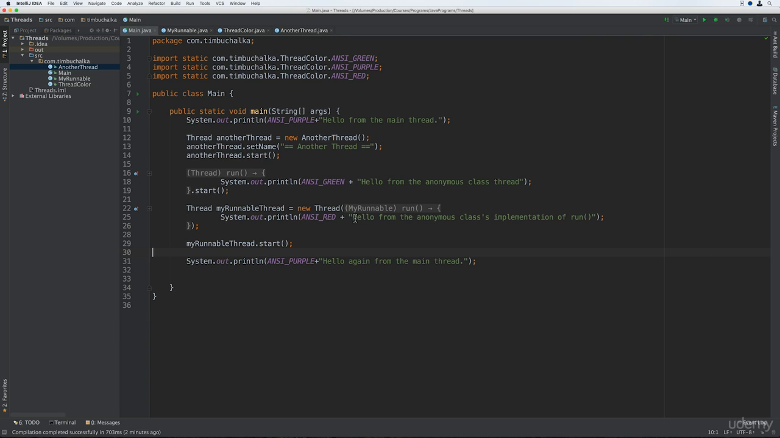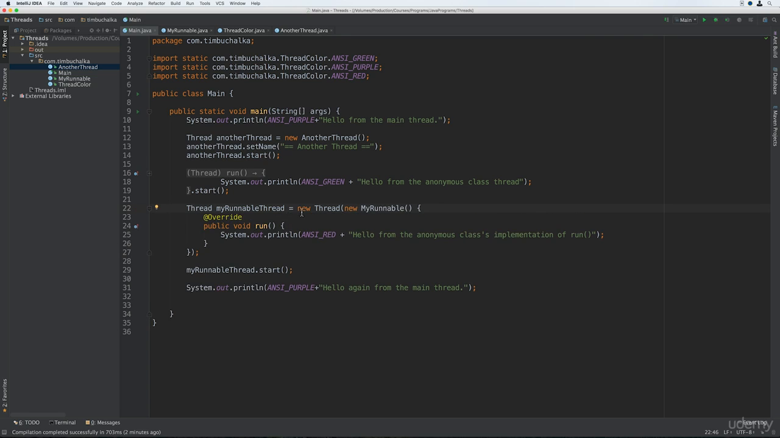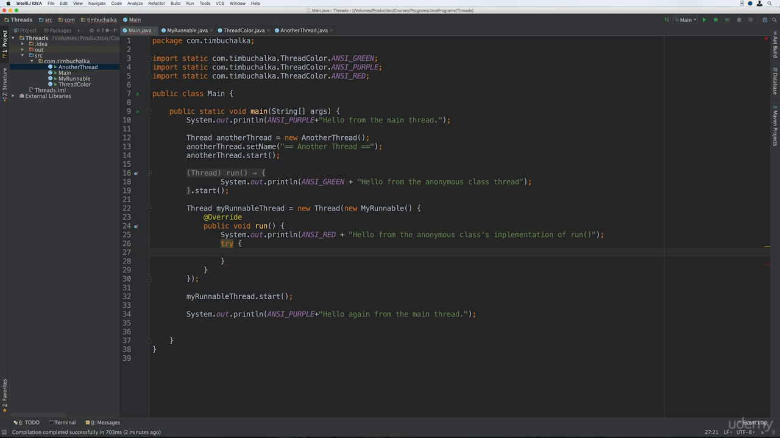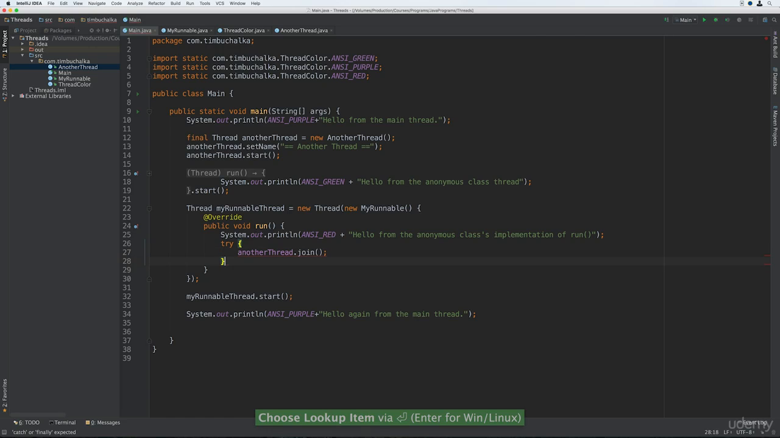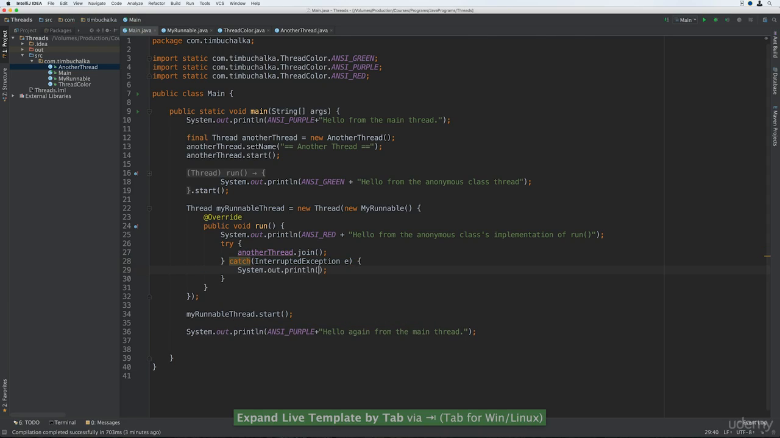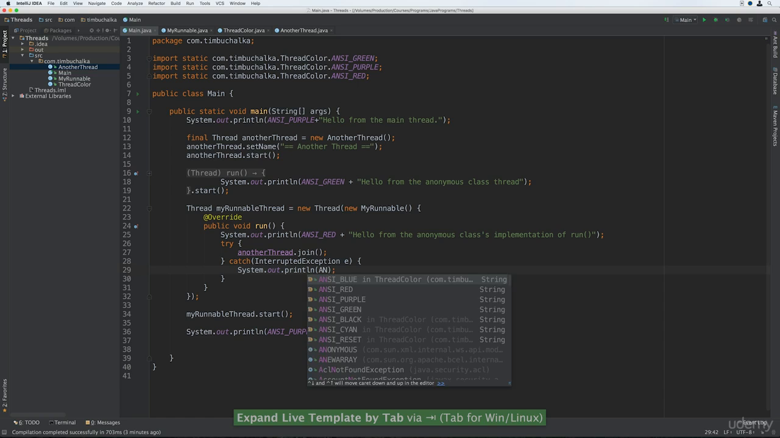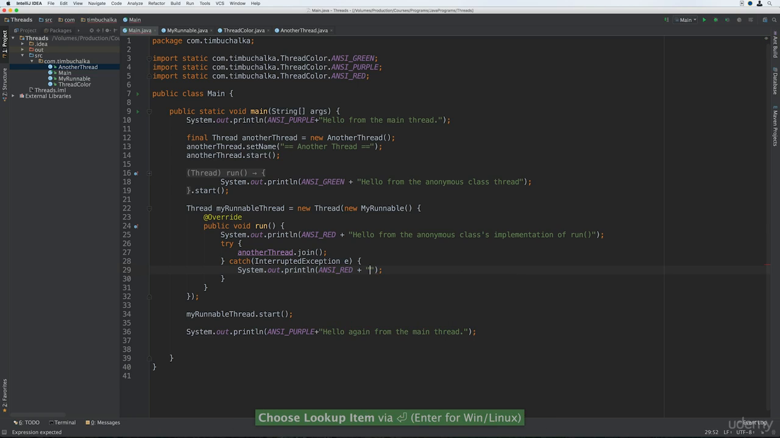So if we come back here and in the myRunnableThread, and after the first printout, we need to add a try catch. So it'll try, and we're going to type in here another thread dot join. Then we need to catch interrupted exception again. So catch interrupted exception, and we're going to print out in the same color for this particular thread, which is ANSI red, plus "I couldn't wait after all. I was interrupted." And of course that will only happen if indeed it was interrupted for some reason.